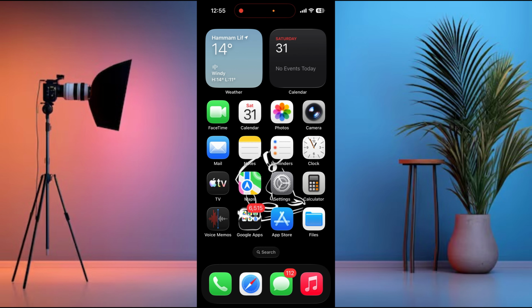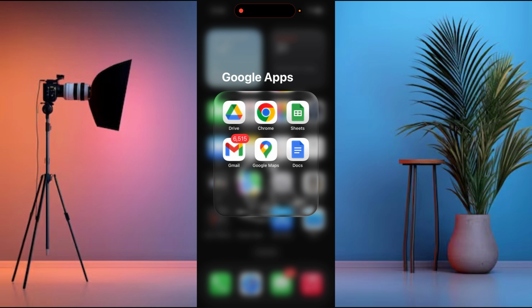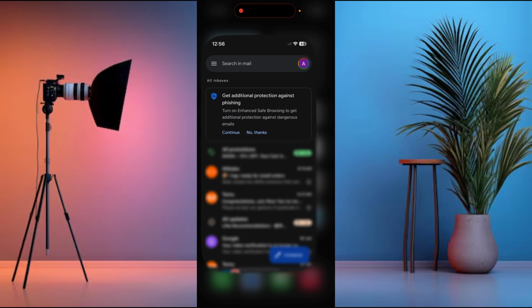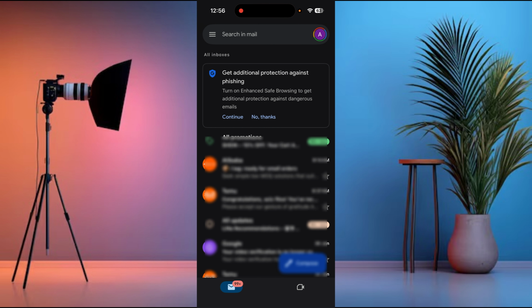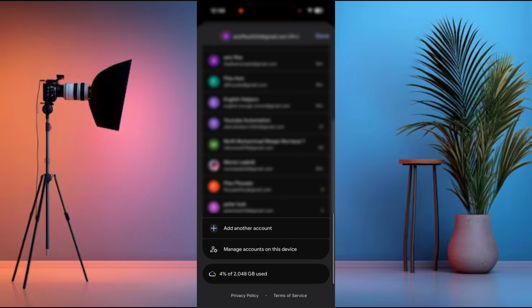Hello everyone, in today's video I'm going to show you how to add iCloud account to your Gmail on your phone. So first thing you need to do is make sure you have your Gmail downloaded, open the app, and then from here click on the top right icon here, then scroll down, then click on add other account here.